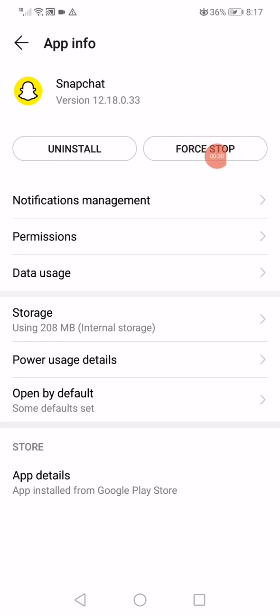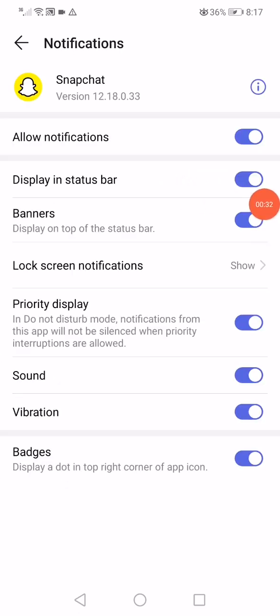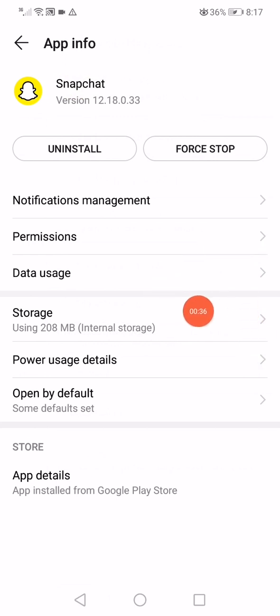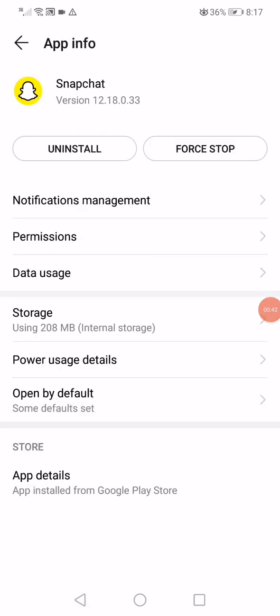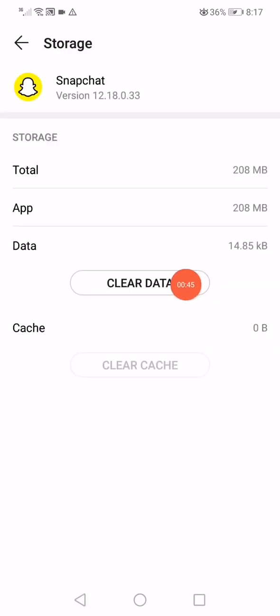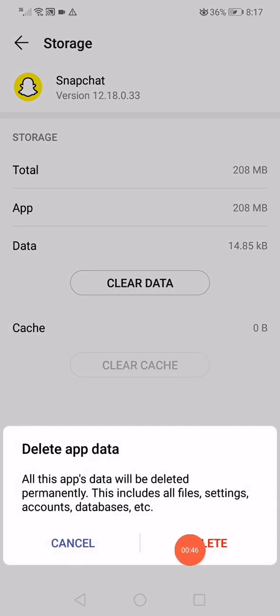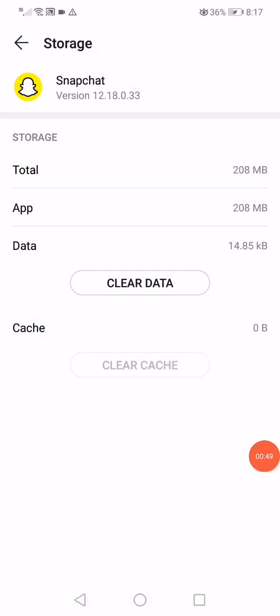And then click on force stop and go to the notifications management. Make sure to enable all the notifications and then go to the data usage. Make sure to enable all these options. Go back, click on storage, click on clear data and click on delete.